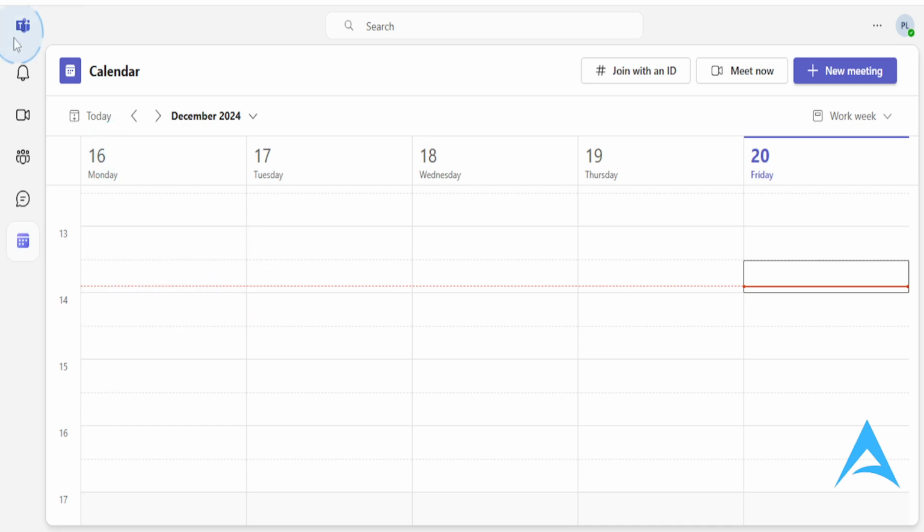So first things first, of course, you want to log in to your Microsoft Teams. I'm logged in on my Chrome browser. You can log in on the app, on your desktop, or even your phone. Then when you're in the calendar section, what you want to do is come here and click on new meeting.